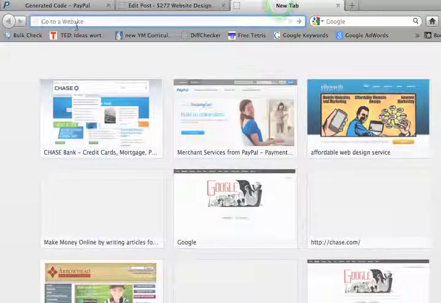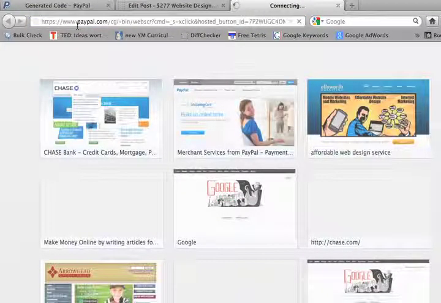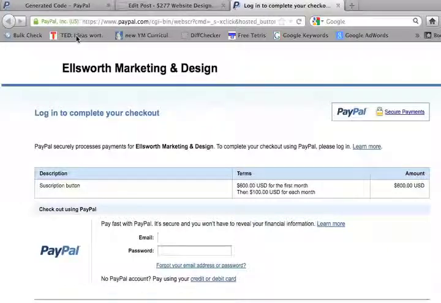go to a new tab, and here we are. Okay, Ellsworth Marketing and Design, subscription button, $600 for the first month, $100 each month after that. Total amount, $600, sign in here.